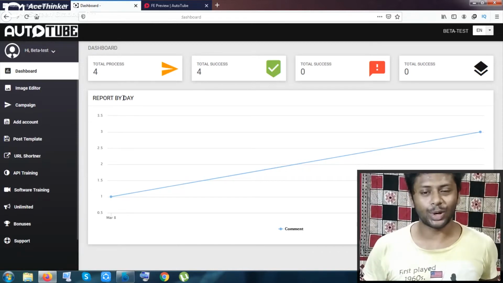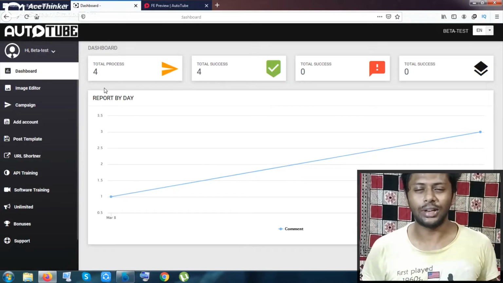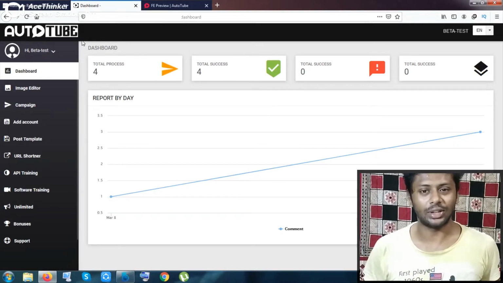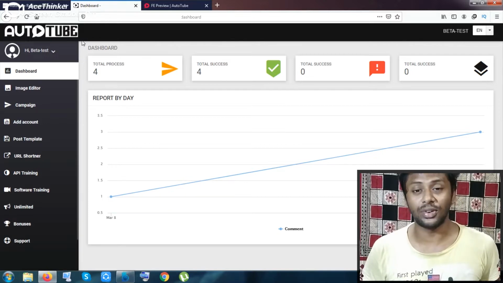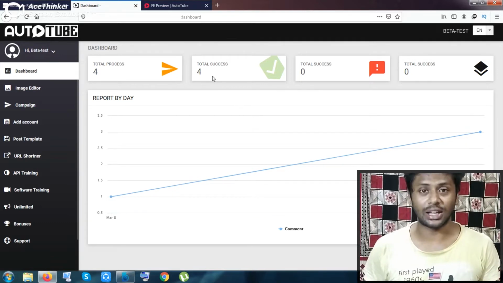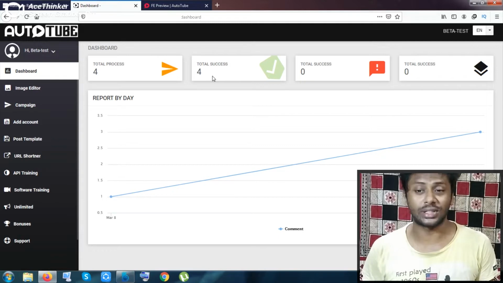So this is the dashboard of this tool, and in this video I'll give you a detailed walkthrough of the software AutoTube. Firstly, thank you very much for giving your precious time to watch the review of AutoTube. Let me give you a detailed walkover of this tool, and then I will get back to the additional stuff like the price, the bonuses, and also the sales funnel and all other random stuff.